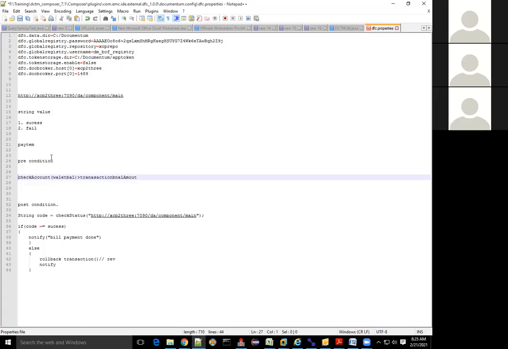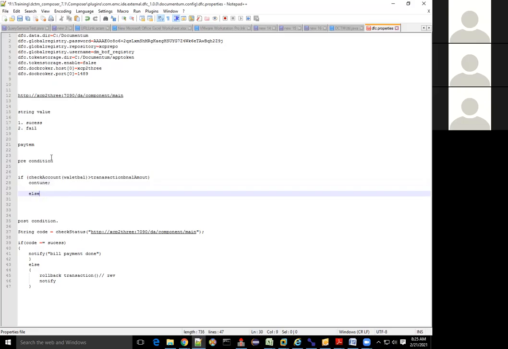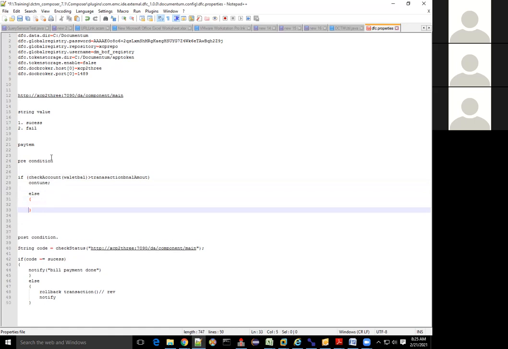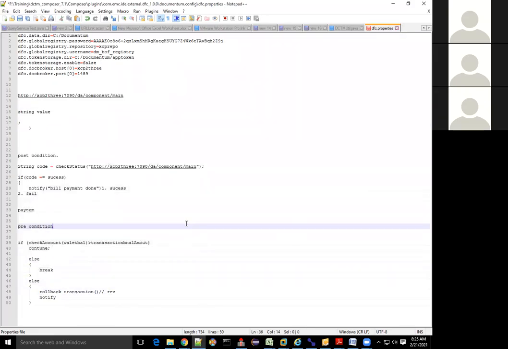Else, continue. Else, break. Return or break something. In Java it is a break. Break will execute and stop everything. It will break the code. It will not take you inside other things in the action. It just breaks the thing and comes out of the code.